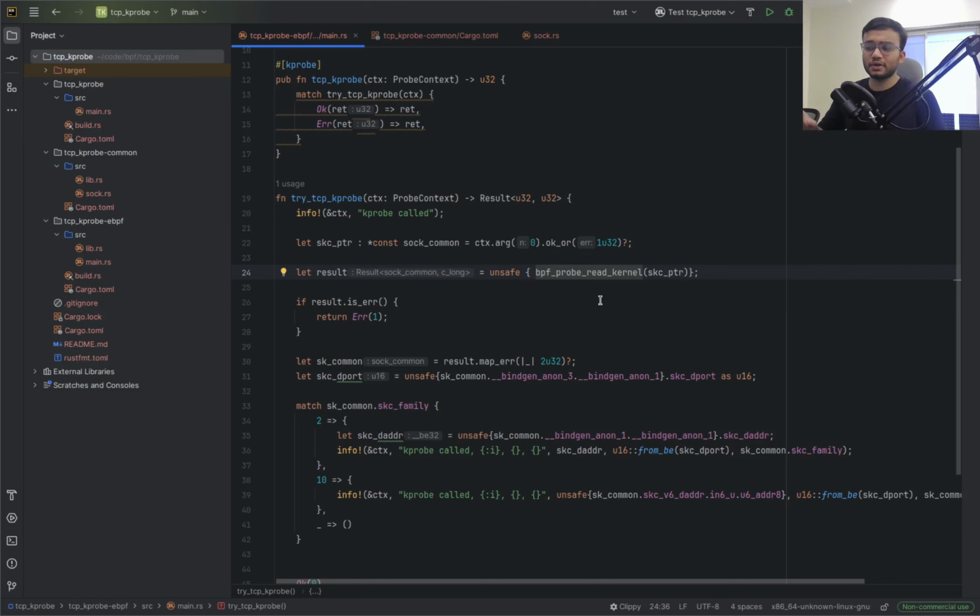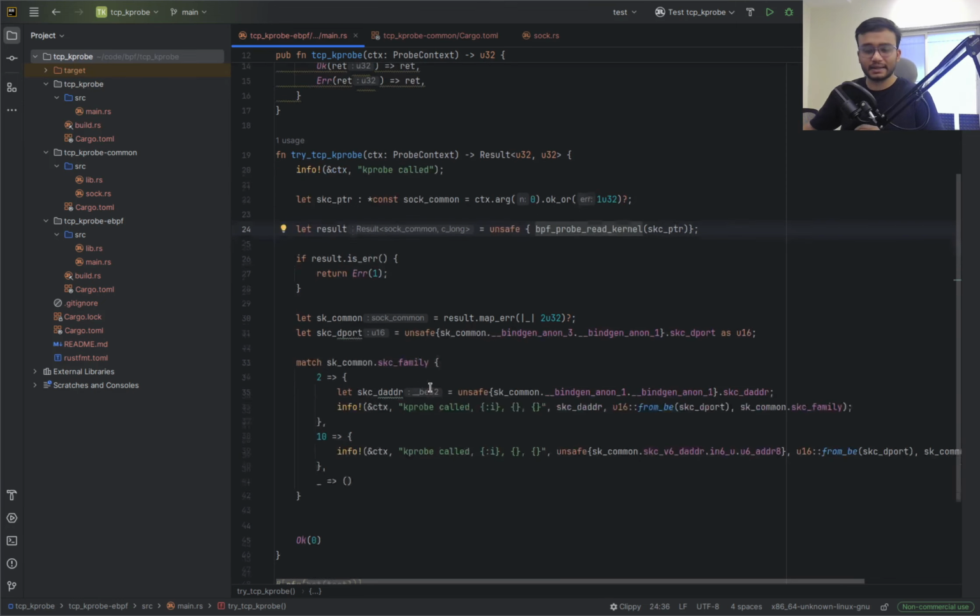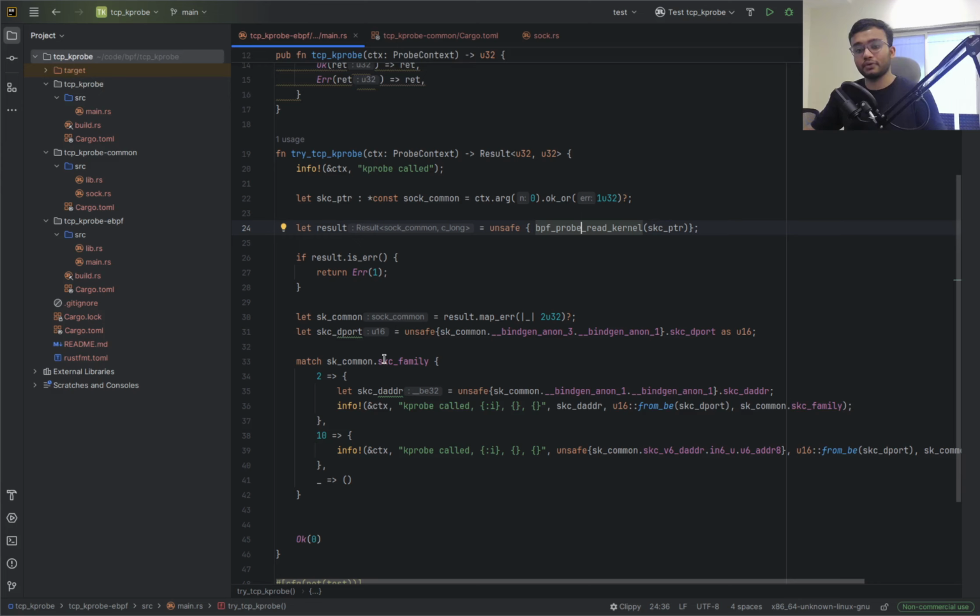Anywho, so once we got done with that, we actually extracted details that we needed out of those data structures. So we got the family of the socket, we got the port, the destination port address, we got the IP address and everything. So this has been a lot of progress for this video.